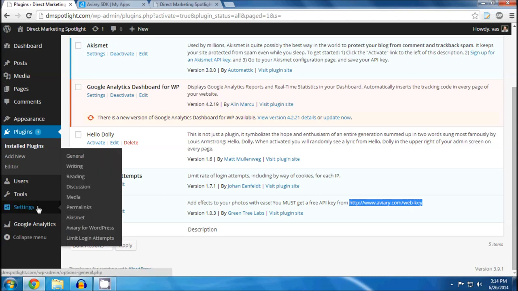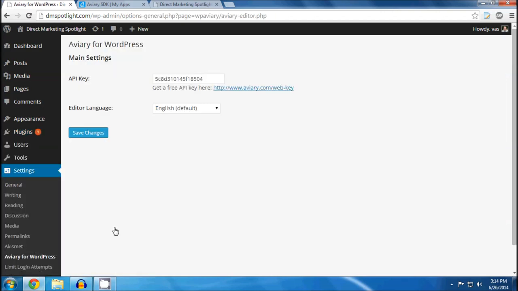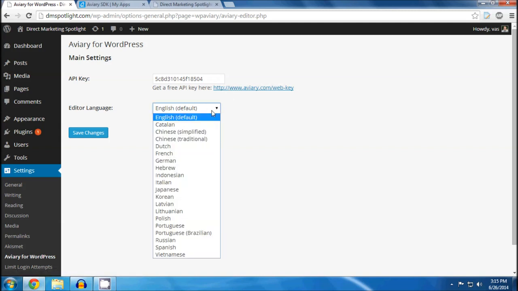All you need to do is go over to Settings, then go to Aviari for WordPress. Here's where you'll enter your API key. And again, the link to get your free API key is right here. You must agree to the terms and conditions of aviari.com before you get your API key, but they are not intrusive and they are not imposing any sort of paid service or anything like that. This is completely free.